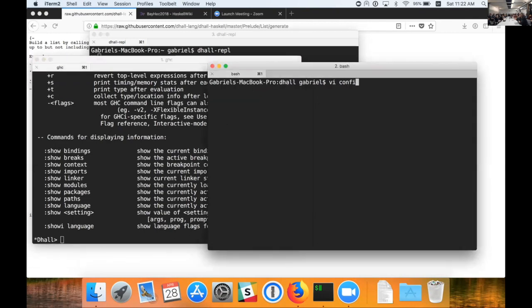So let me motivate this by beginning with a simple configuration containing some information about my system file paths. For example, I might store the path to my public key: home/gabriel/.ssh/id_rsa, and then the path to my public key.